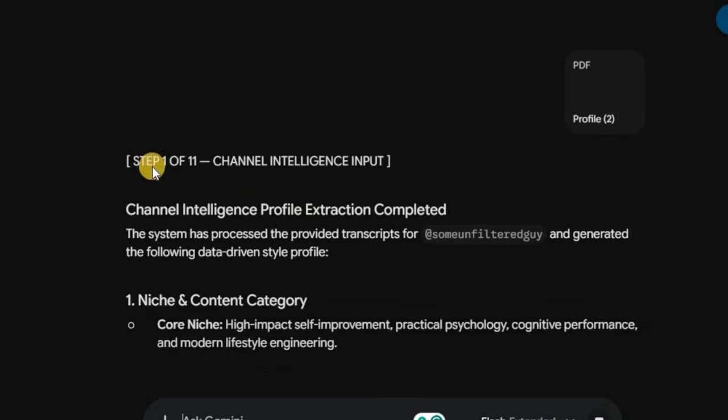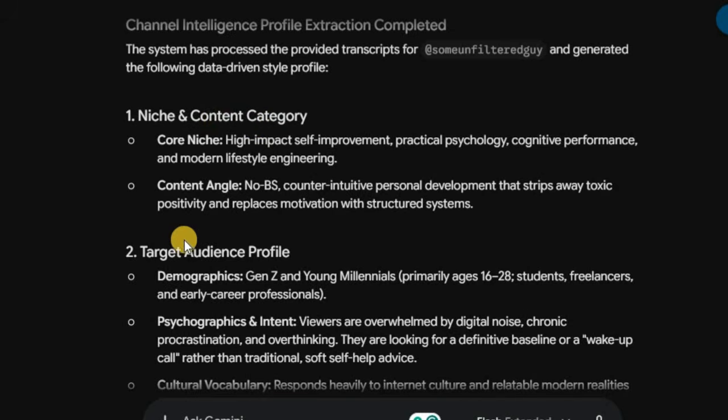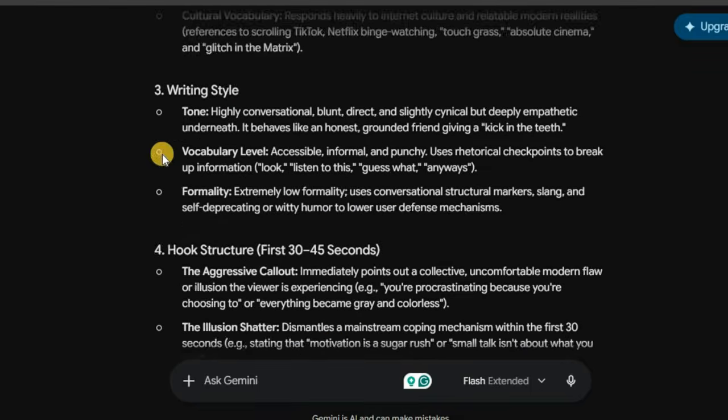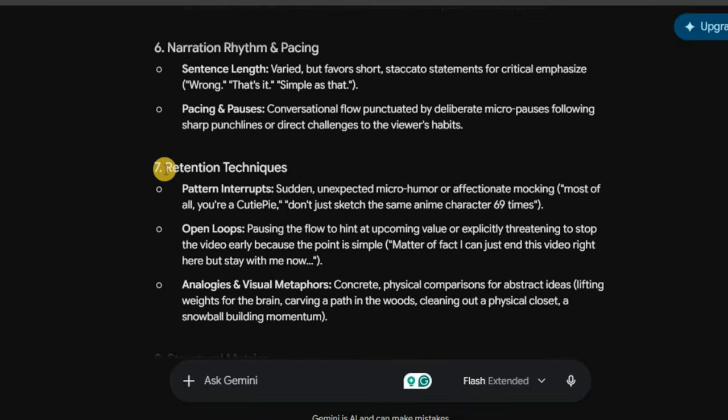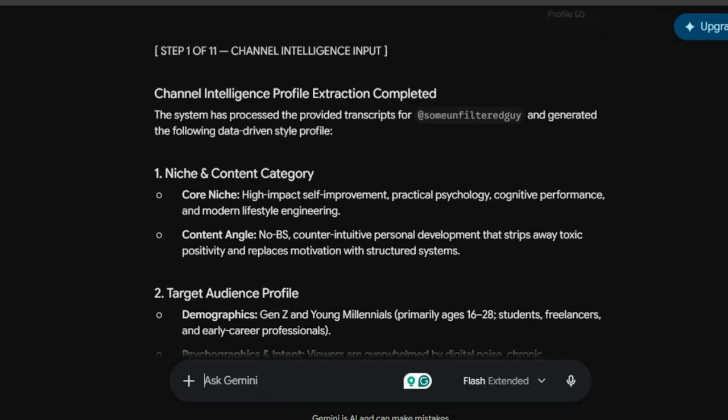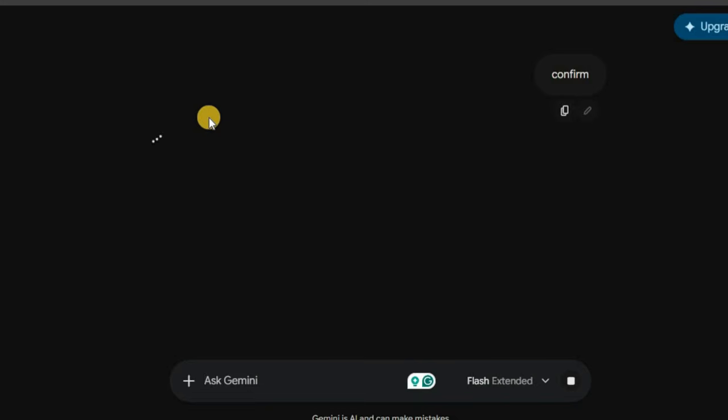Now the AI is going to analyze things like the niche content category, the target audience, the writing style, the hook structure, and it also extracts the retention technique. So just scroll down and type confirm and click on send.